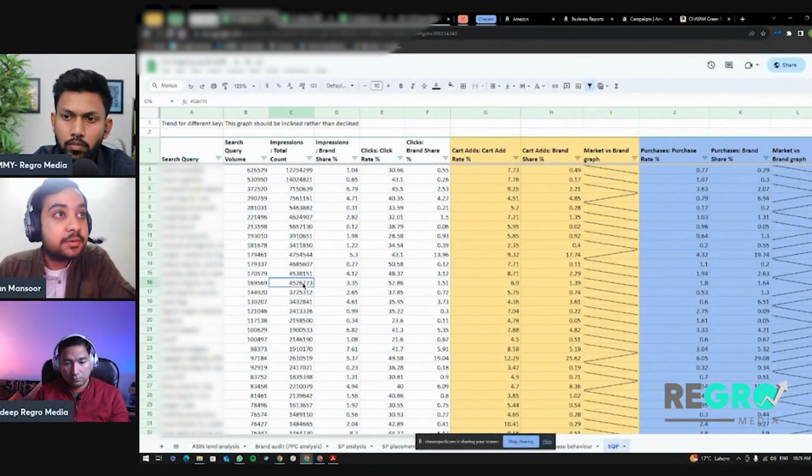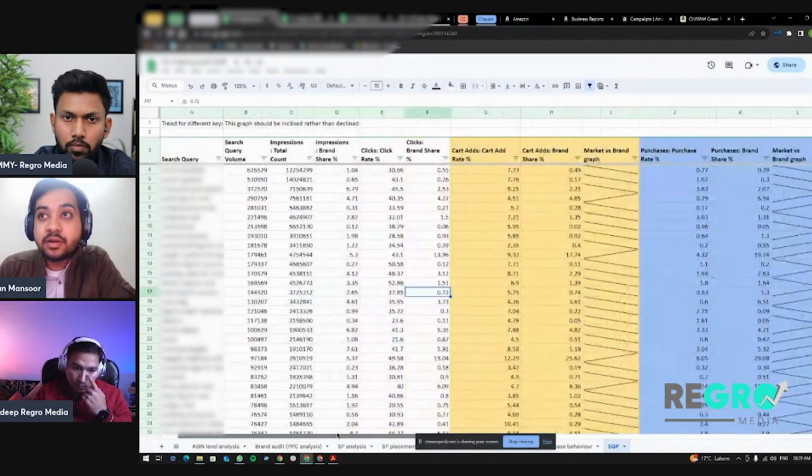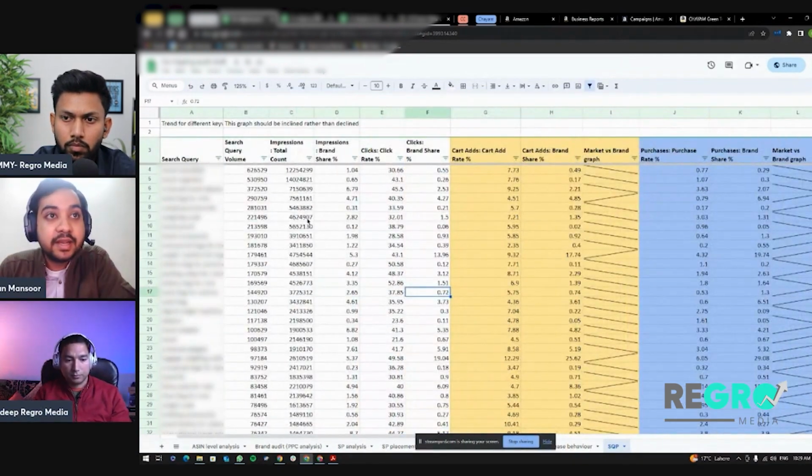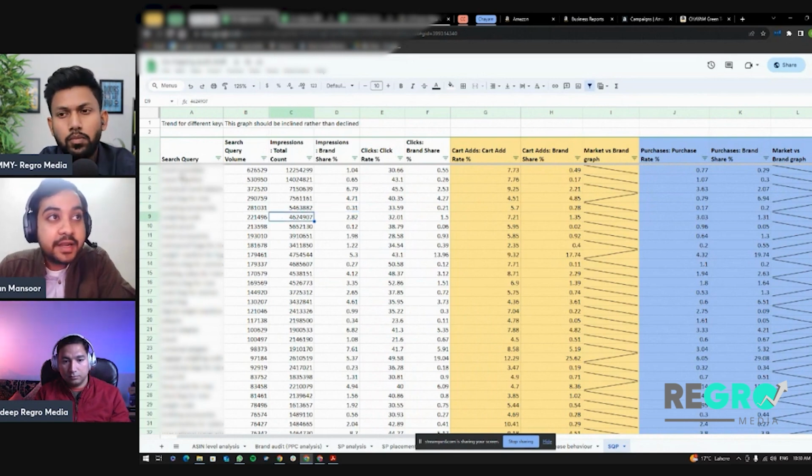So right now we have another search query performance report. This is another way to present all this data so we could just take some insights out of it. Right now you can see that we have different keywords here.